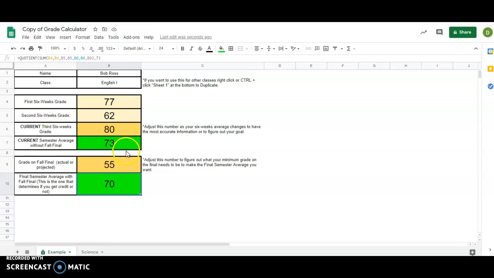So these two boxes right here, the current third 6 weeks grade and the final exam grade, these are things that you can manipulate and adjust to see, okay, if I make this for the 6 weeks, what do I need to make on the exam? Or if I do worse in the 6 weeks, what am I going to have to bust out on my exam? So this is something that you can duplicate and make several different pages.